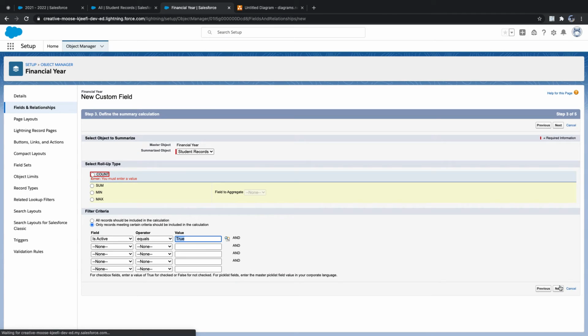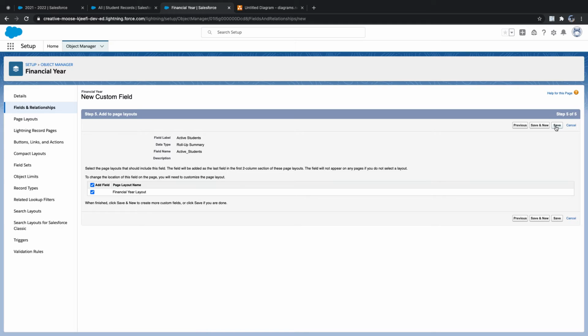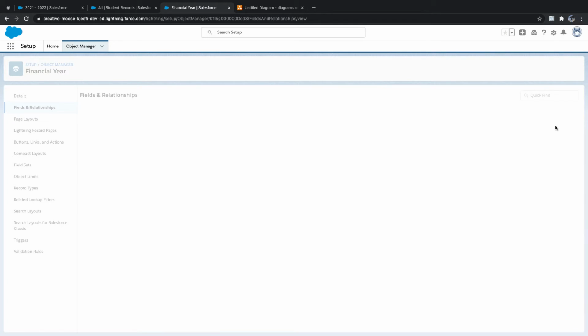And then next, count. We need to get the count only, the total number of records. Count, visible to all, next, financial year, added.